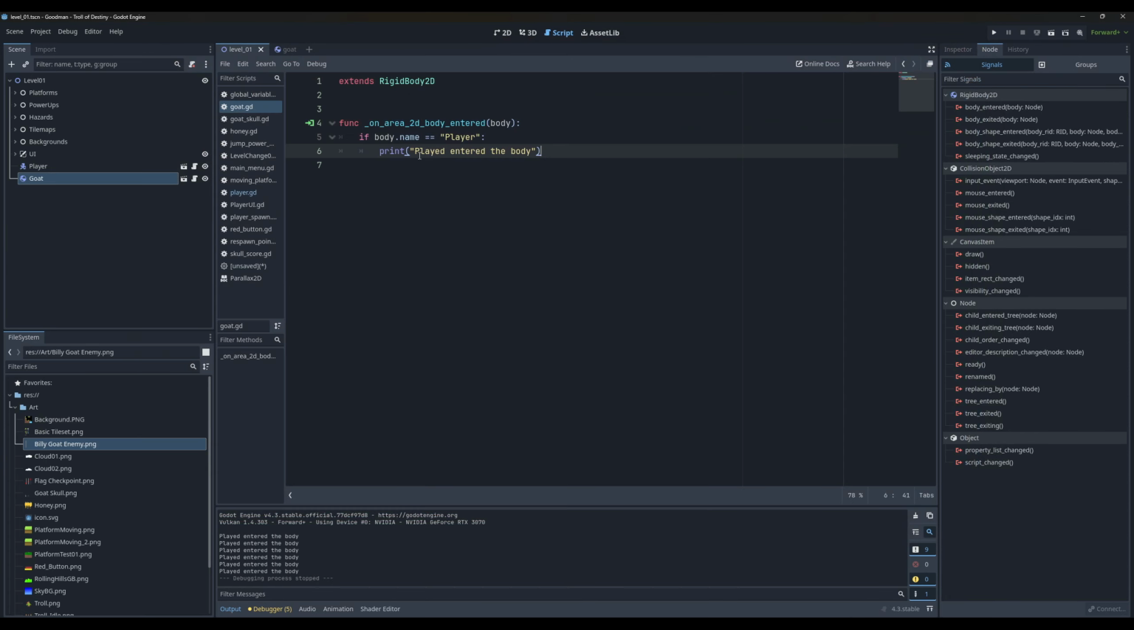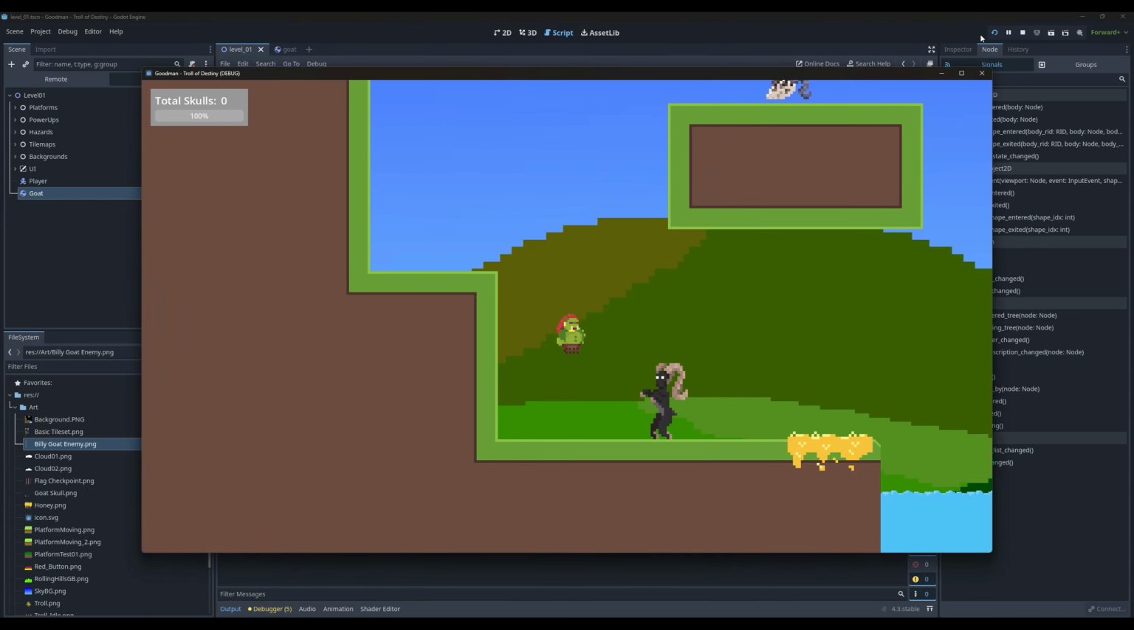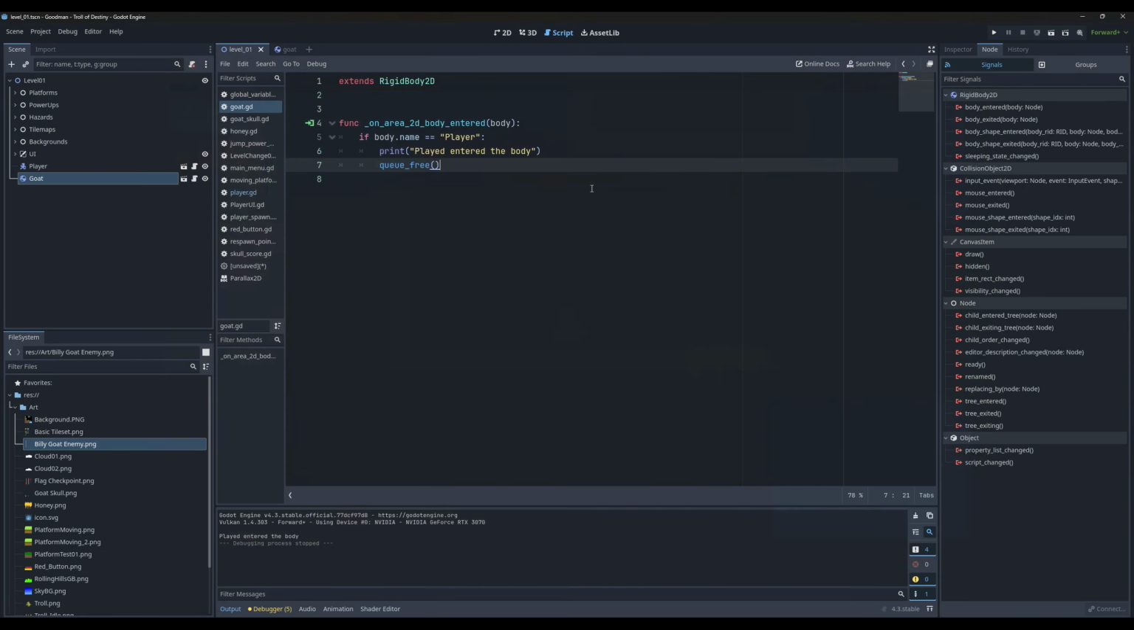Okay, so that's looking really good. I'm happy with that. And then if you really wanted to, you could do queue free. And then we'll go and play the game. The goat will actually go away when you hit it. But that's not really what I want to be doing right now. I want to create a system where if you bump into the side of the goat, it takes away some of your health. But if you jump on the goat's head, it'll actually kill the goat at that point. Okay, so let's work on getting that functionality into our game.